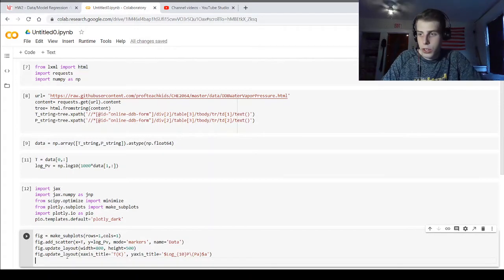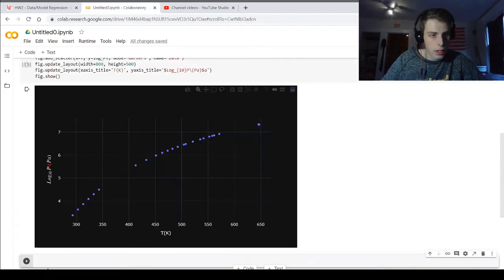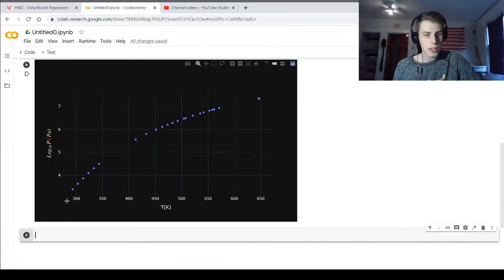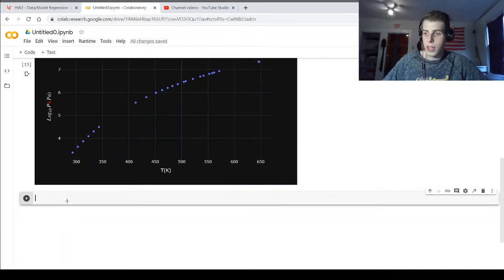And then we'll just do a quick fig.show to see if everything worked. Shift enter, and there we go. It has a very good looking figure. Just a couple empty plot points. That's from the website. They did that so we couldn't get all of their data.